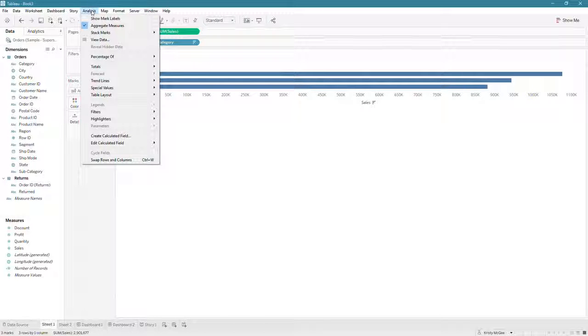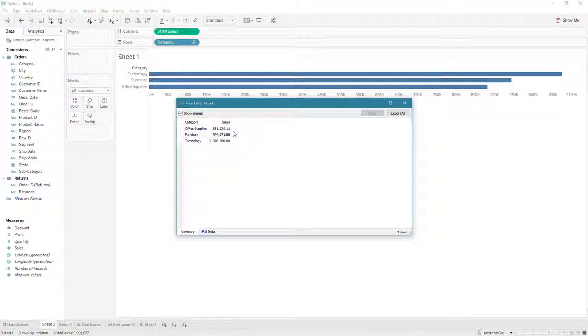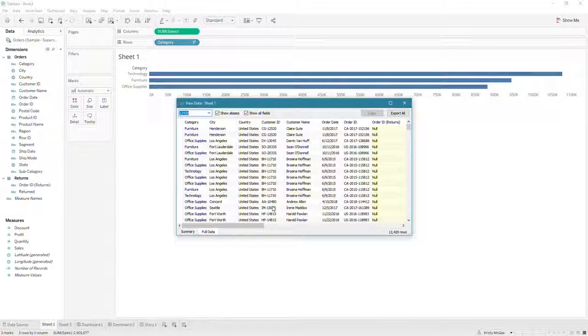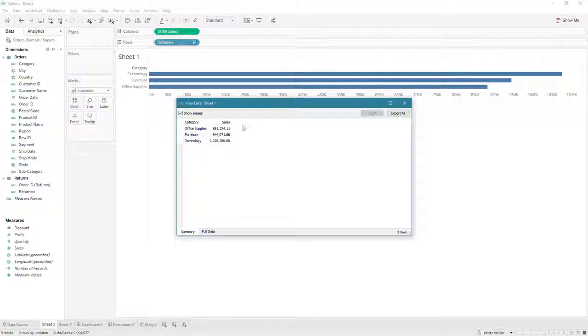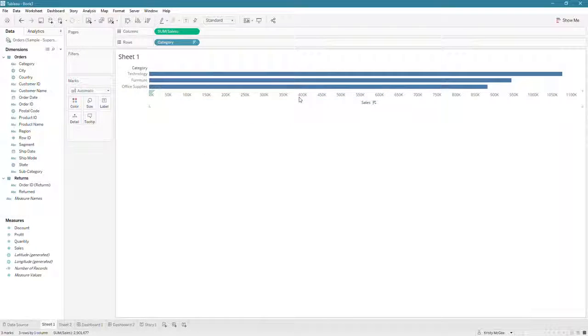Analysis is an interesting one. This is kind of the miscellaneous tab. You can disaggregate measures. You can turn your stack marks off or on. You can view the data. This is the data. If I wanted to view the full data, I would just hit this and I could see all the data. But if I hit summary, I can just see what's available on that screen.